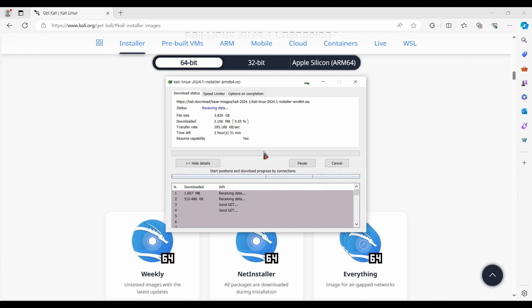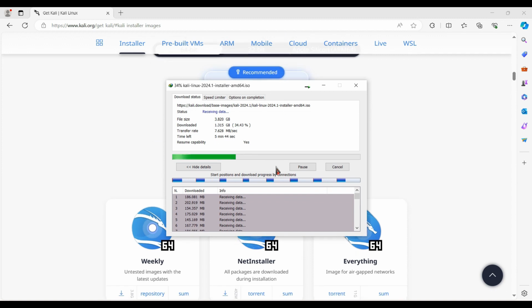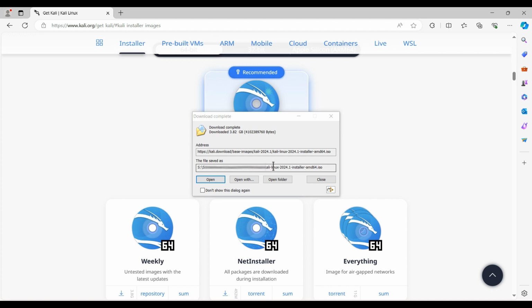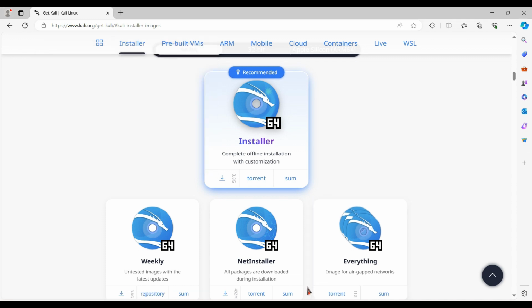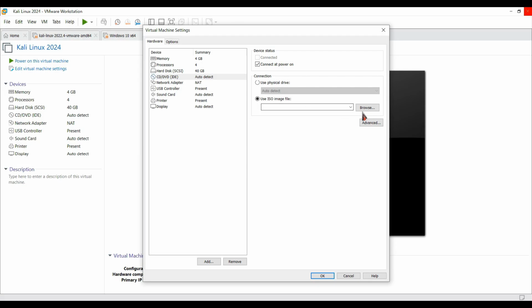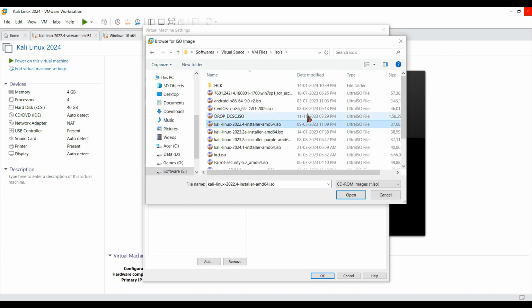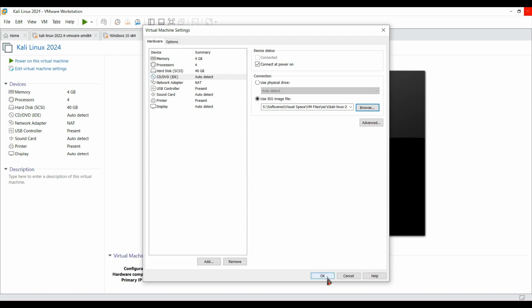Let's wait for the download. I will skip the video. So now the file has been downloaded. We'll open the folder where the file is downloaded. Here we'll copy the path and we'll go back to our VMware Workstation. Here we have to click on browse. Now we'll select the Kali Linux 2024 ISO with this one and click on open. Now everything is done. Click on OK.